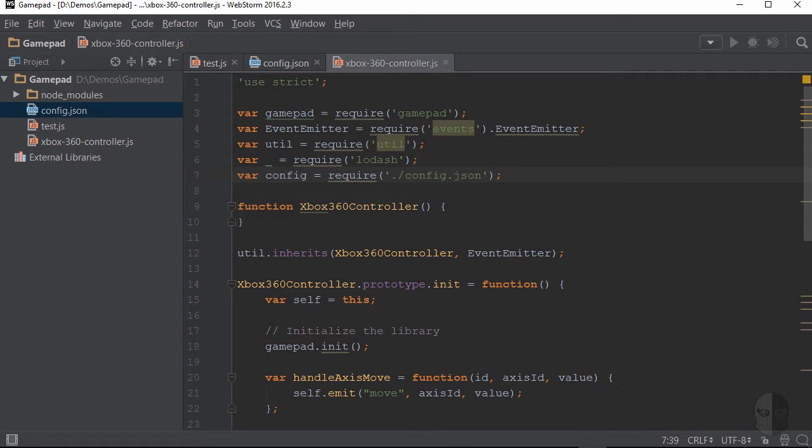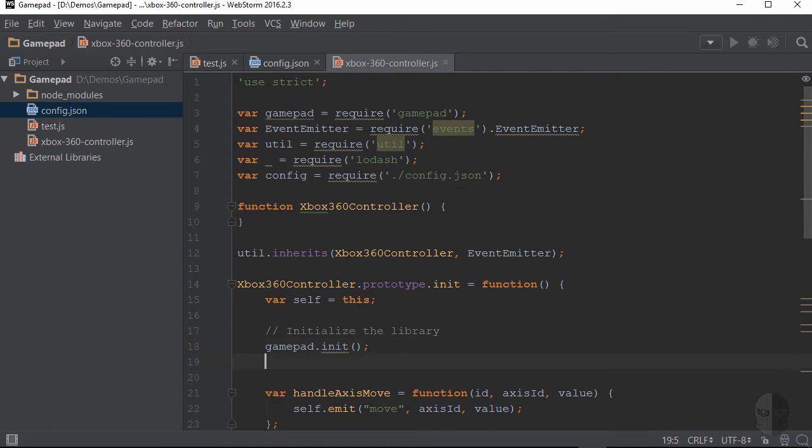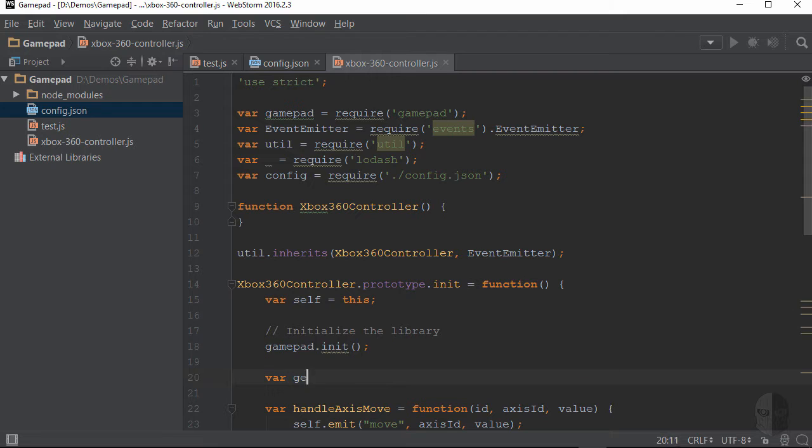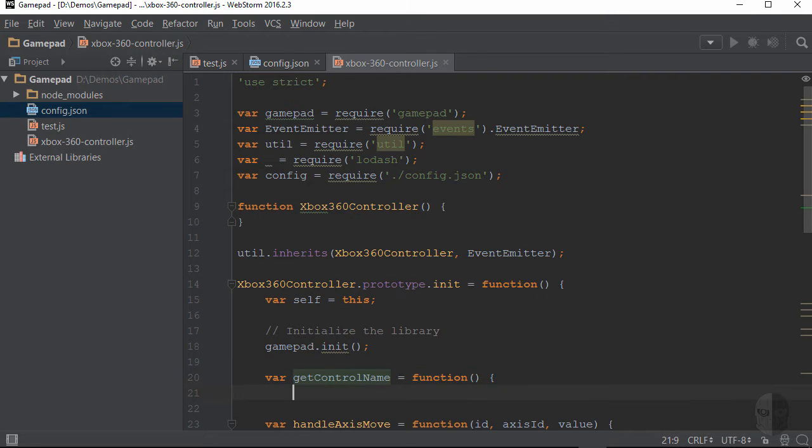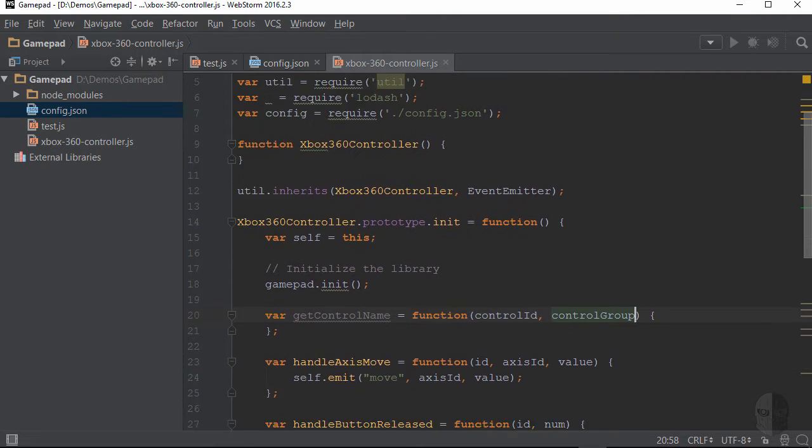So now, what I want to do is utilize this object in each of the event handlers here to extract the name associated to the ID arguments. And this is where I will employ Lodash to help me out. Since I will essentially be performing the same type of lookup for each identifier, I will create a lookup function that can be called by each of the handlers. This function will need to know the button or axis ID, so I will add a parameter for that. And it will also need to know in which group of mapping objects to find the control ID, so I will add another parameter for the control group.